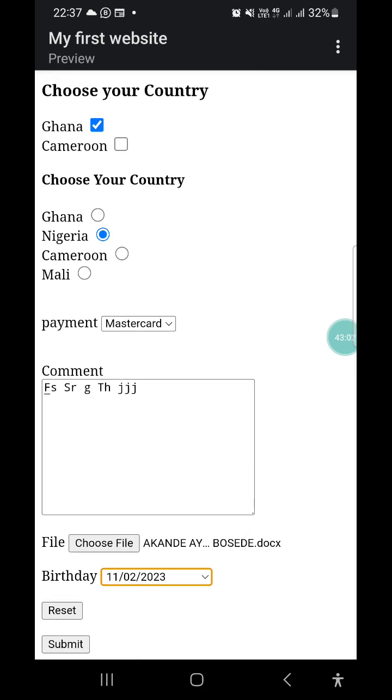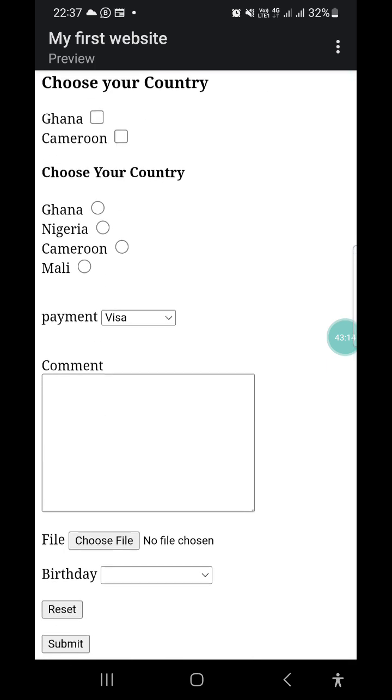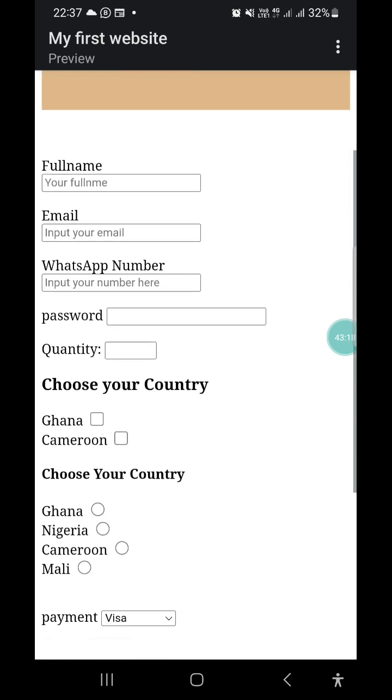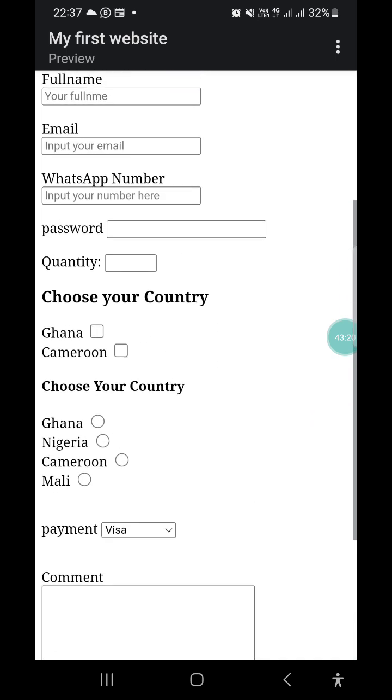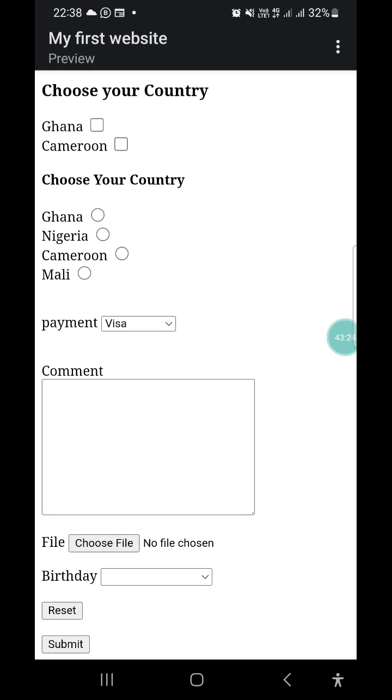If there is an error or any mistake, I can press reset. Then it will reset the whole information I have entered. If I press it now, you can see it cleaned the whole information I have entered. So I believe you should understand how this works.